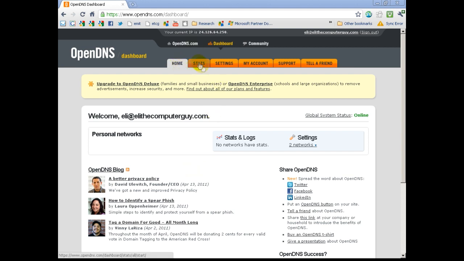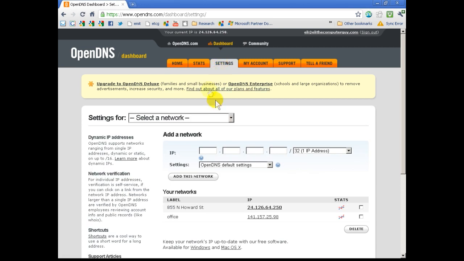They have a stats tab for the free version. There's nothing here that we can really look at, so we're not going to worry about that. The main thing that we will worry about is this settings tab here. Now, before I go into the settings, I want to show you what it is that OpenDNS does.